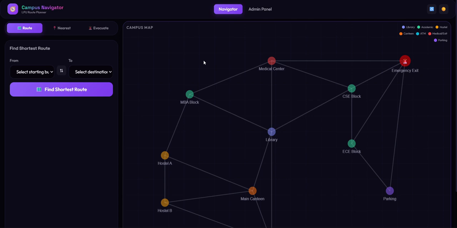So the backbone of this project is a modern full stack setup. On the front end, we chose React 18 paired with Vite for lightning fast development and modular component structure. Tailwind CSS is what we use to keep the interface sleek and responsive. For state management, we opted for Zustand, which is lightweight and easy to maintain for the route data and app state.